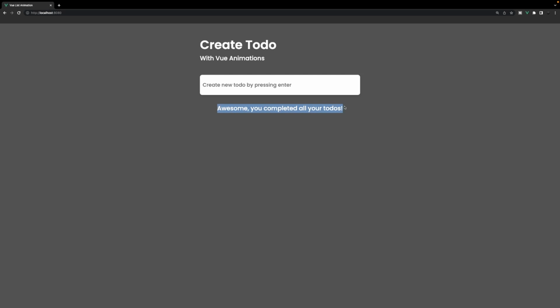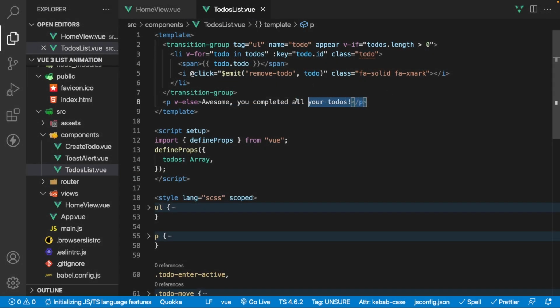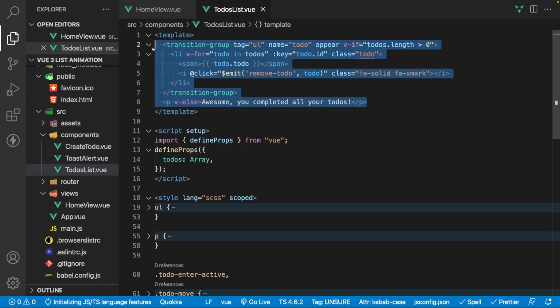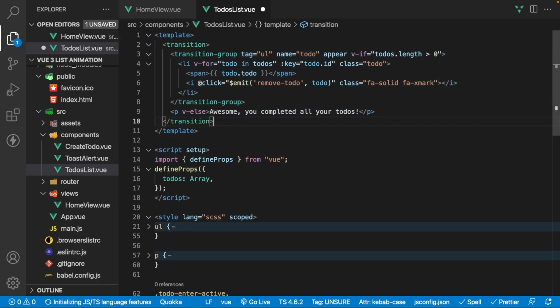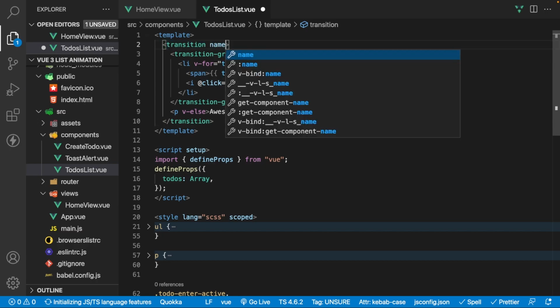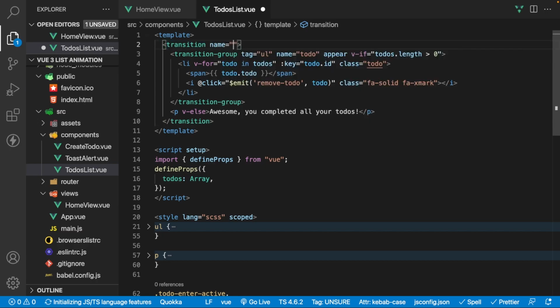or our to-dos. Okay, so let's begin by wrapping all of our content here inside of a transition component. So we'll do our shortcut with Emmet here, and then we'll just say transition like this. And then we also want to give this a name attribute, and we'll just give it the name of the component, and we'll say to-do list.